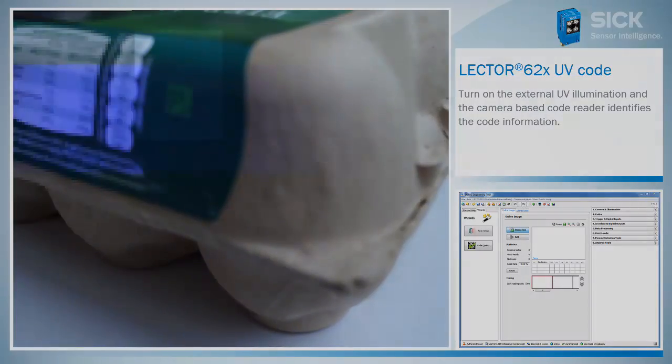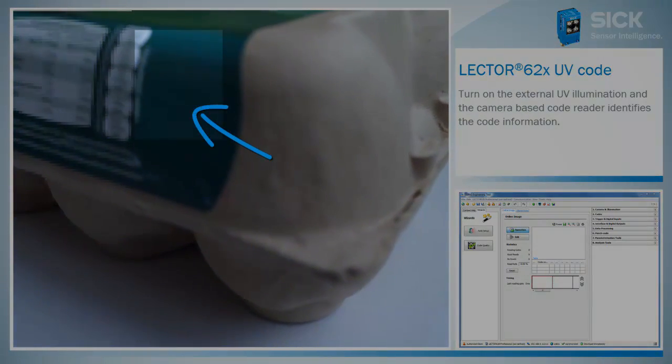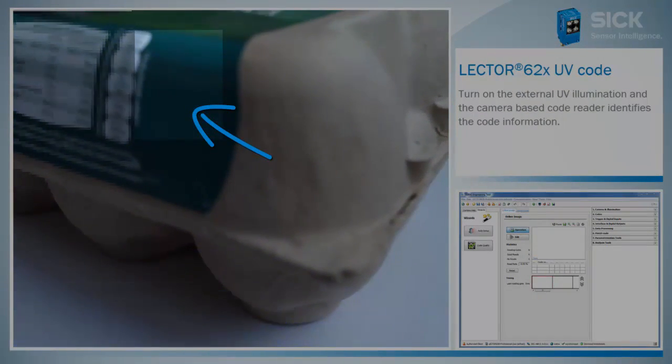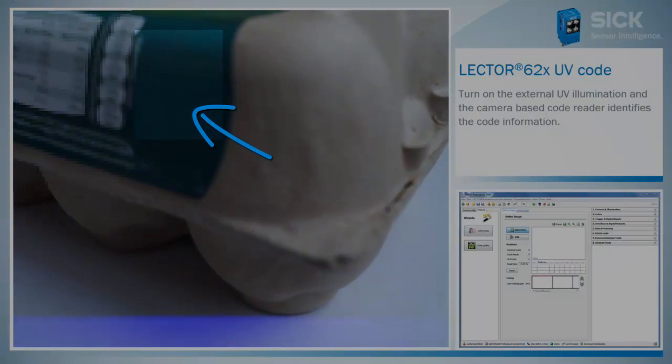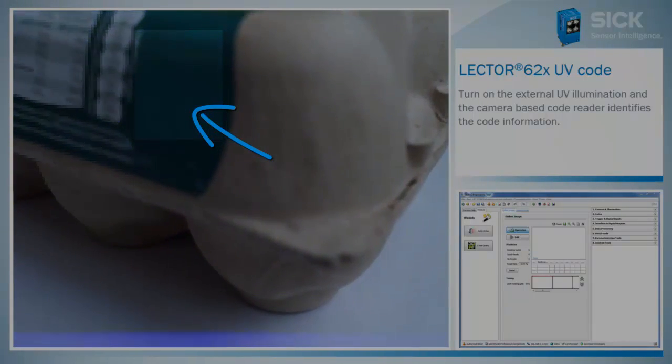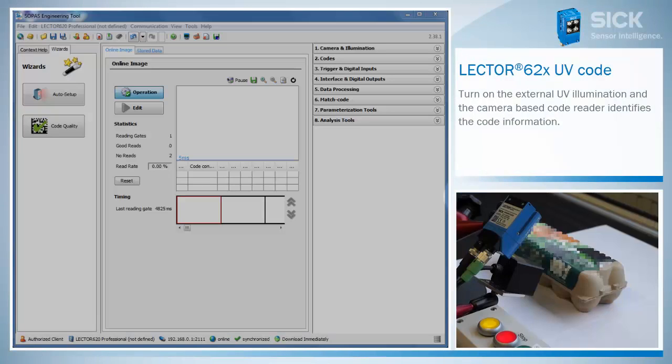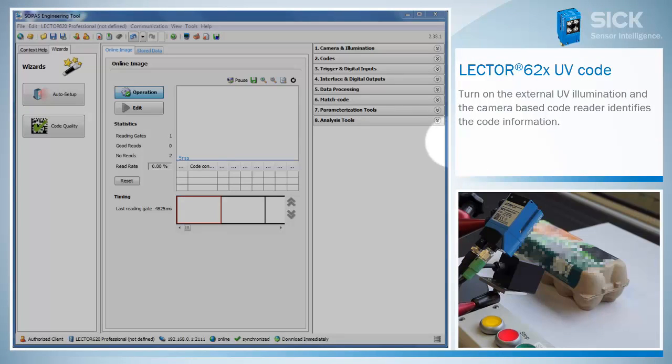The pharmaceutical industries and the consumer sector are using these days. The invisible code enables the industry to recognize counterfeit products. And also the design of the product is not affected.